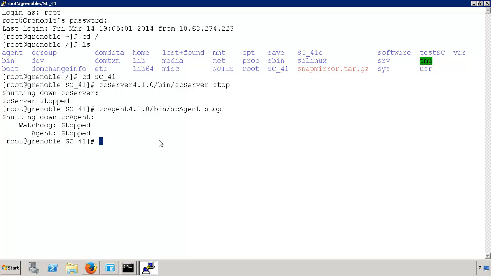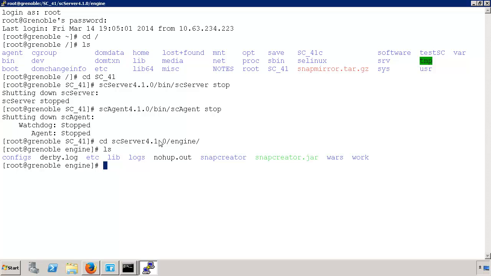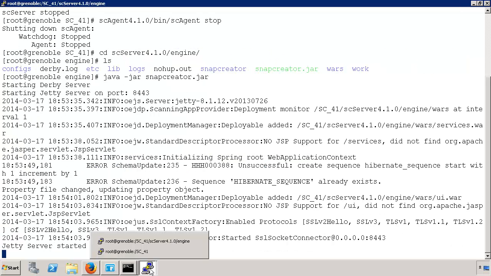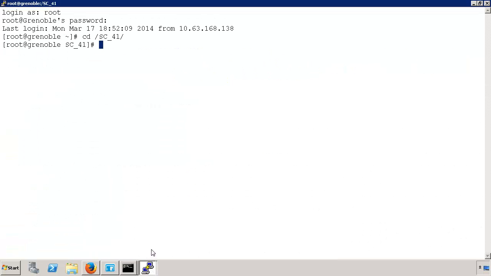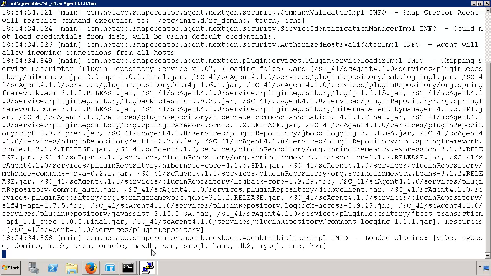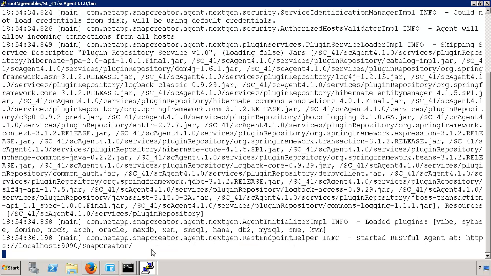To start the Snap Creator server in the foreground, I'll change to the engine subdirectory of the Snap Creator server and run the command java -jar snapcreator.jar. Next, I'll switch to a different console window and change to the Snap Creator agent path to the bin subdirectory. To start the Snap Creator agent, I'll run the command scwatchdog start. The watchdog in turn will start the Snap Creator agent.